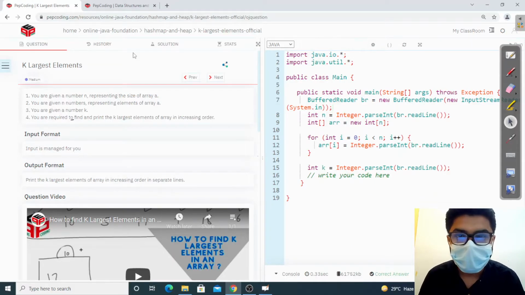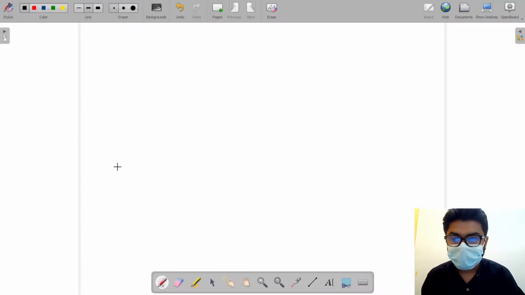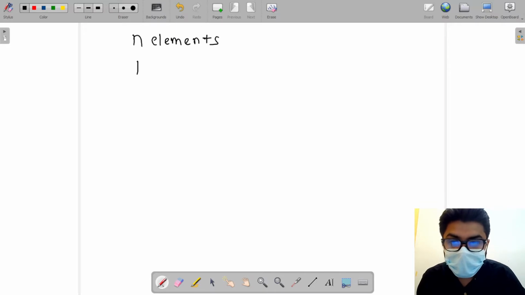Hey guys, in this video we are going to discuss the question k largest elements. So let us understand what the question wants us to do. We have been given an array containing n elements, and we have been given an integer k. What we have to do is find the k largest elements among these n elements.